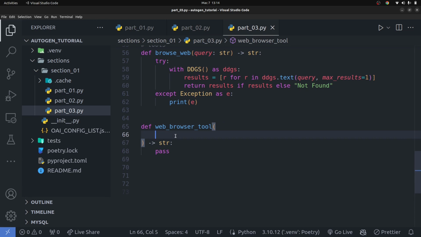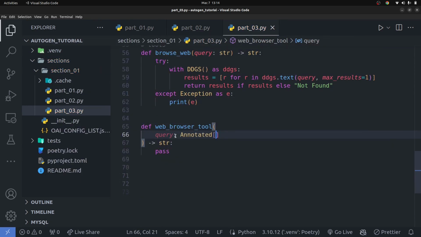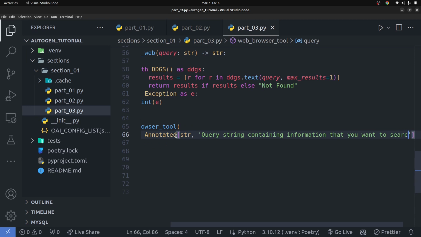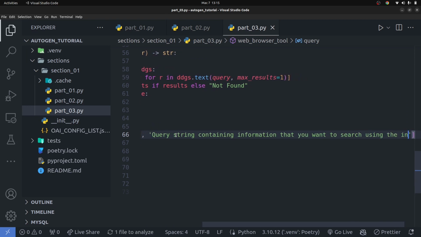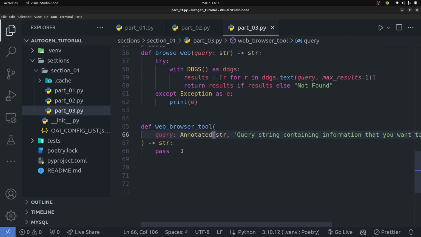Once I have this, what I simply want to do is pass in a query, and for the query you're going to use Annotated. Again, we discussed why I'm using Annotated in this case. This is going to be of type string, and the description is: query string containing information that you want to search using the internet, just like that. So that's basically it.